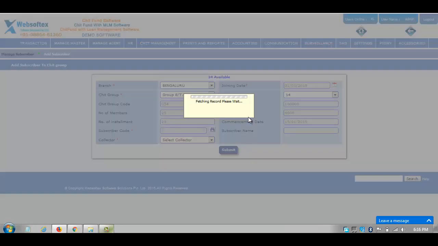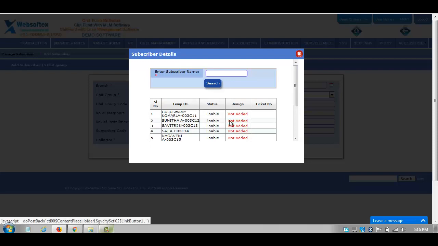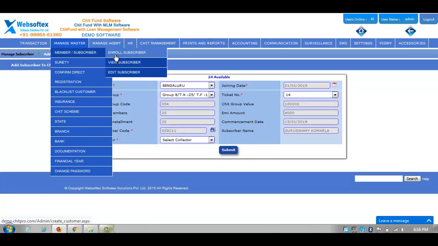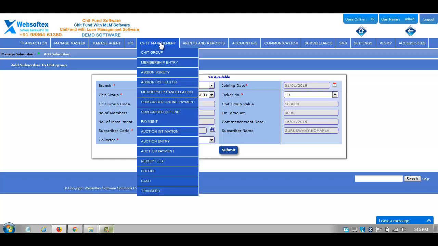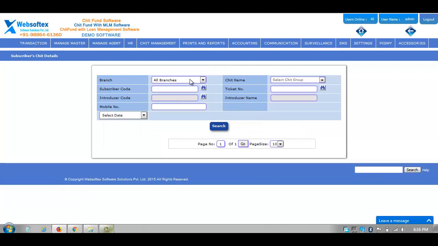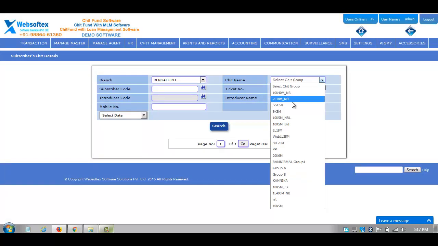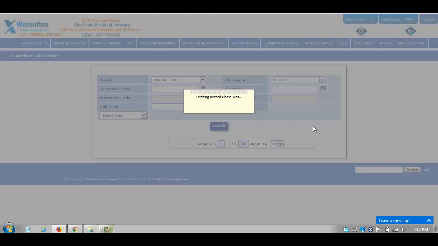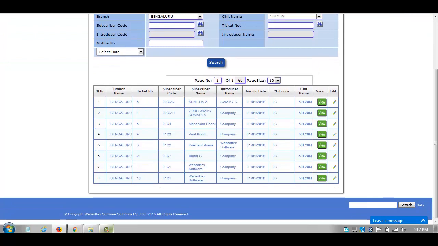And then select the subscriber, meaning the customer whom you want to assign to that particular ticket number. All the registered customers will appear while you are adding to the particular chit group. Then in view subscriber to chit, you will get all the customers who are added in the group, and their details are there. Here you will get the customer name, his ticket number and his joining date, his subscriber name, subscriber code, everything you will get here.